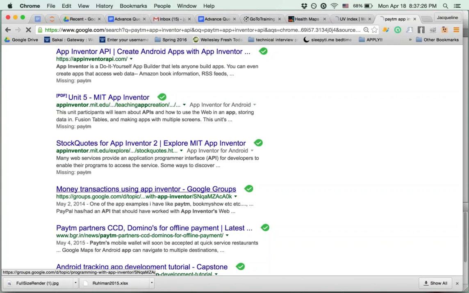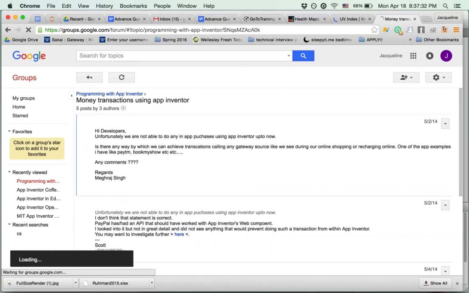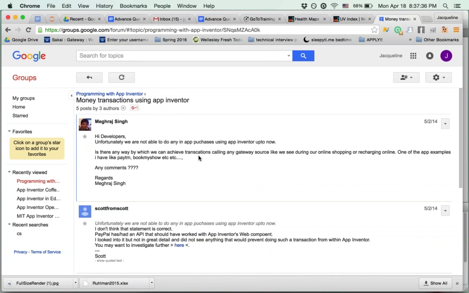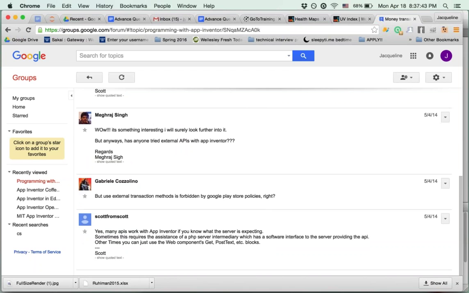I think there is a way to integrate the API in specific Paytm with App Inventor. But it will include some sort of manipulation of code from Paytm that is probably going to be written in another language, if that makes sense. So I'll go ahead and have Jackie paste it into you.